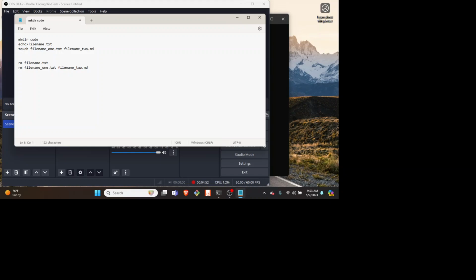Now, the way you're going to remove a directory is you have to do it recursively.